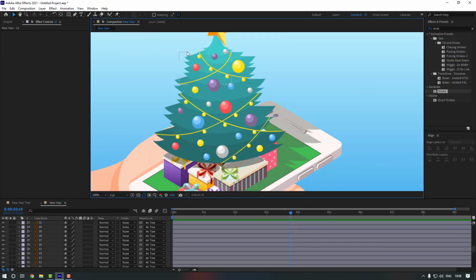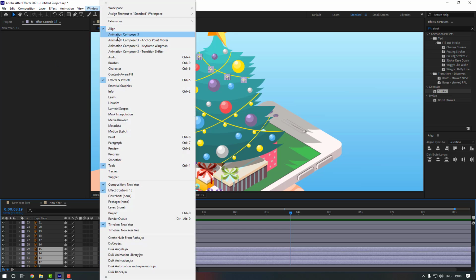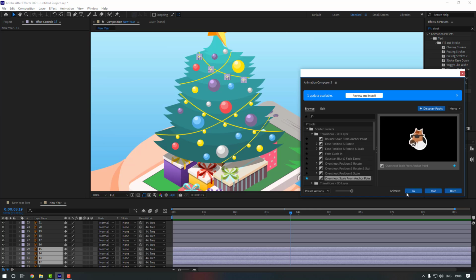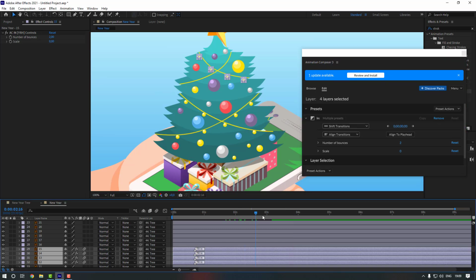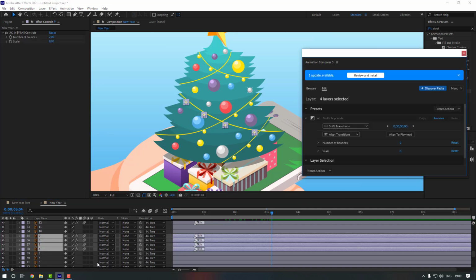Now let's find these yellow circles. Let's select them, and go to Window, open Animation Composer 3, and go to Starter Presets, Transitions to the layer, and let's use the overshoot scale. And click in. Let's keep it like this for now, because we will use it for these ones as well. Okay, let's select these ones and press in again.